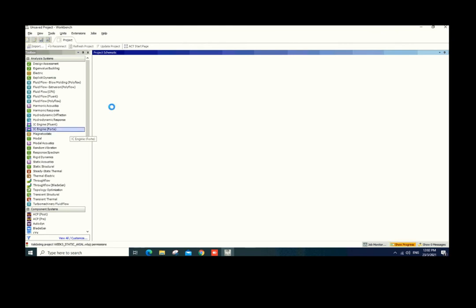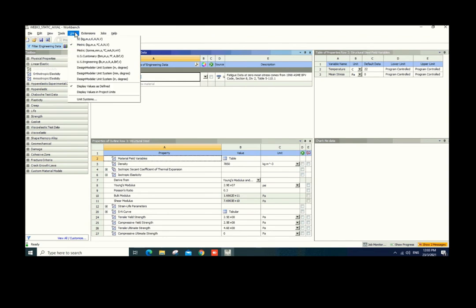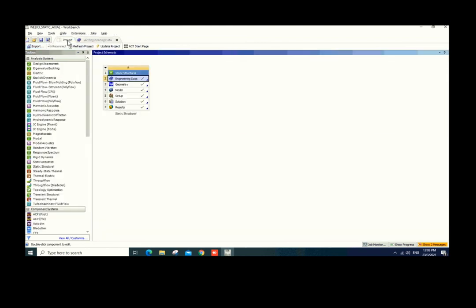So again, if you look into this problem, first you have to go to the engineering data. We go according to the flow itself, then structural steel. If you look into the unit itself, inch, then we know that we have set the correct Young's modulus, 2.9 E7 psi. Then it's good, this is the steel. Then we move towards the project page.